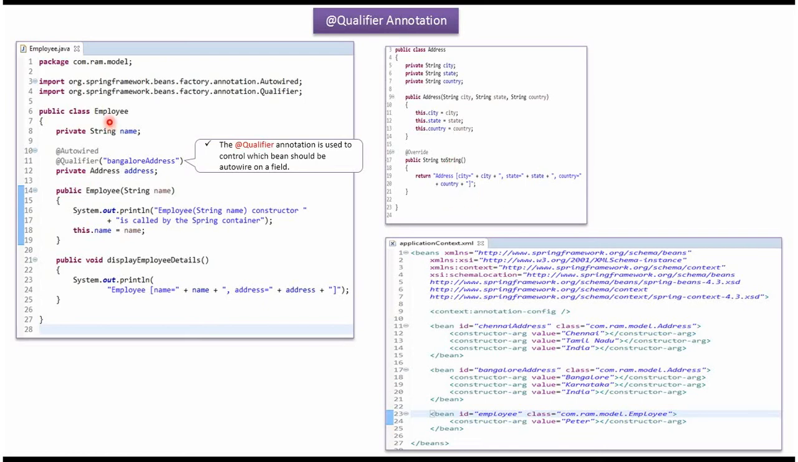Here I have defined the class Employee. It has two properties: name and address. In the address property, I have applied the @Autowired annotation and the @Qualifier annotation. And in the @Qualifier annotation, I have mentioned the bean name as Bangalore address. So the Bangalore address bean will be injected into Employee by the Spring container. And it has an Employee constructor which accepts name, and it has a displayEmployeeDetails method.